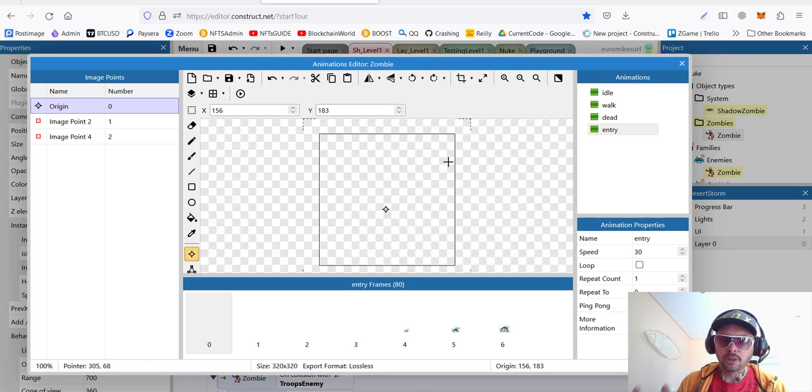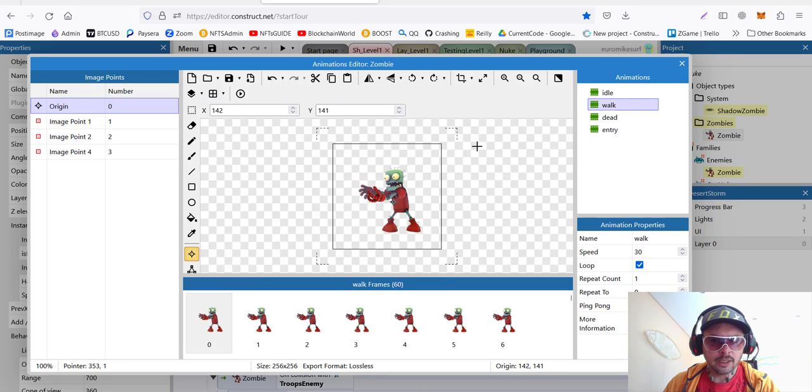Like I said, so far I couldn't find really good AI tools to help with animation, so I'm ordering the professional animation from Fiverr, from professional animators, to make it look nice. And we have several image points. 0 is the center and 2 will be the shadow.